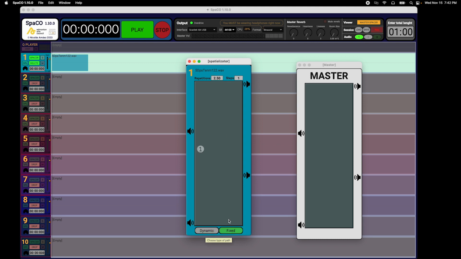Let's talk about fixed mode. In fixed mode, your audio file will jump through steps. So if we have 4 steps, that will mean which positions the audio file will be in during its length. Notice that the repetitions work exactly the same way as before.